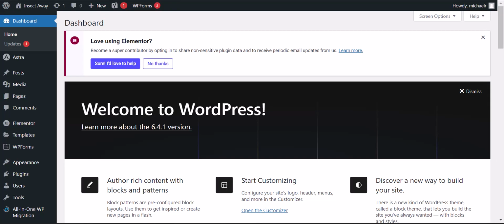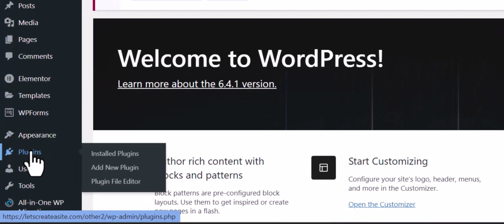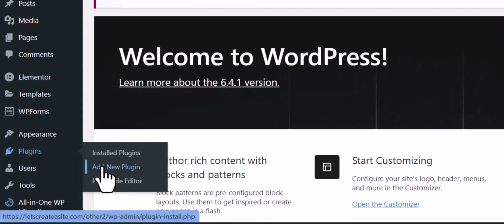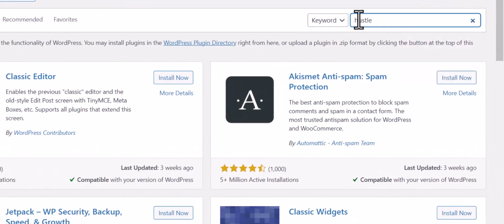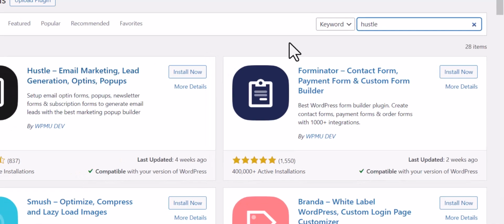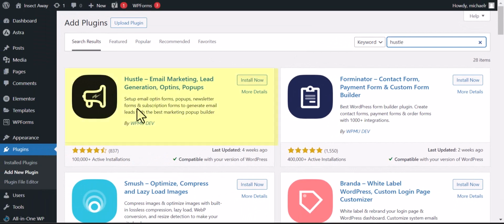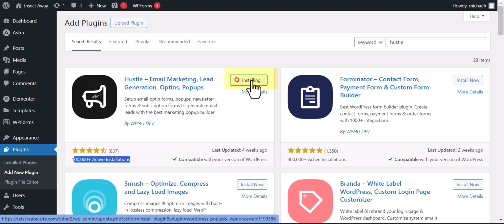Now, the first thing we need to do is add a plugin. So we're going to go to plugins and add new plugin. And we're going to search for the plugin called Hustle. Right, so this is the plugin here. As you can see, it has over 100,000 active installations, and it has about 4.5 stars out of 5 reviews. So I would say this is a good plugin to go with, and we're going to go ahead and click install now. And we're going to click on activate.